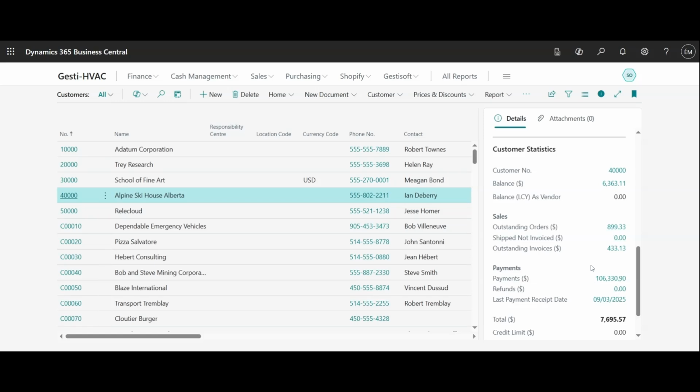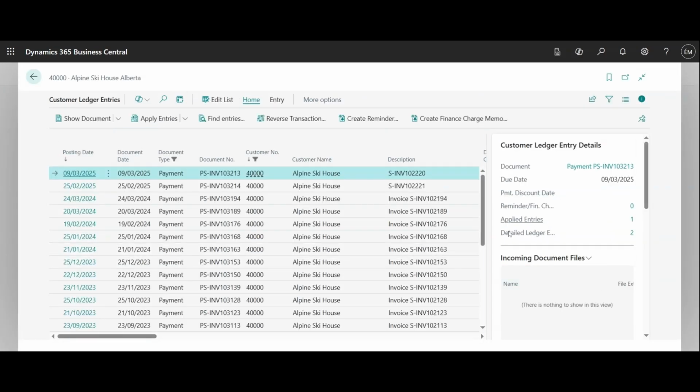So for instance, if you've got payments, you can see you've got the amount here, and if you click on it, you will see it will take you then to the payments. So this is the list of all the payments that has been done by this customer. So then you have access to all the invoices and the payments right here. So this is a very quick way for you to have access to information. This is all thanks to the FactBox in Business Central.